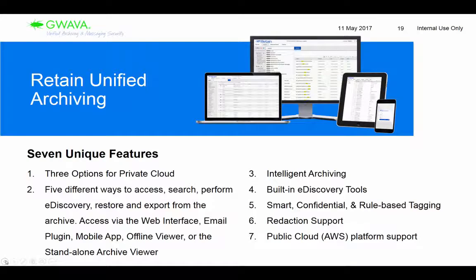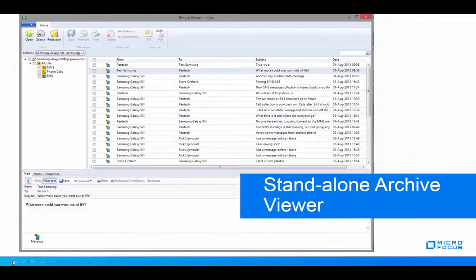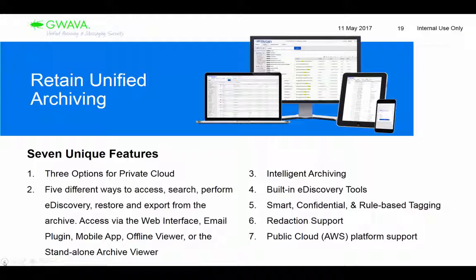Then you have a standalone archive viewer. Let me see, I'm going to show that really quick while we're here. I think I have it. So what this does is it actually allows you to do a search and export that search to a portable archive. So let's say you put it on a jump drive or you send it on a Dropbox. You can hand that off to another team if you don't want to give them rights to access the full archive. And then with that archive viewer, they can redact from there. They can further export if they need to, and they can search that subset of the archive. So that's another unique feature of Retain.